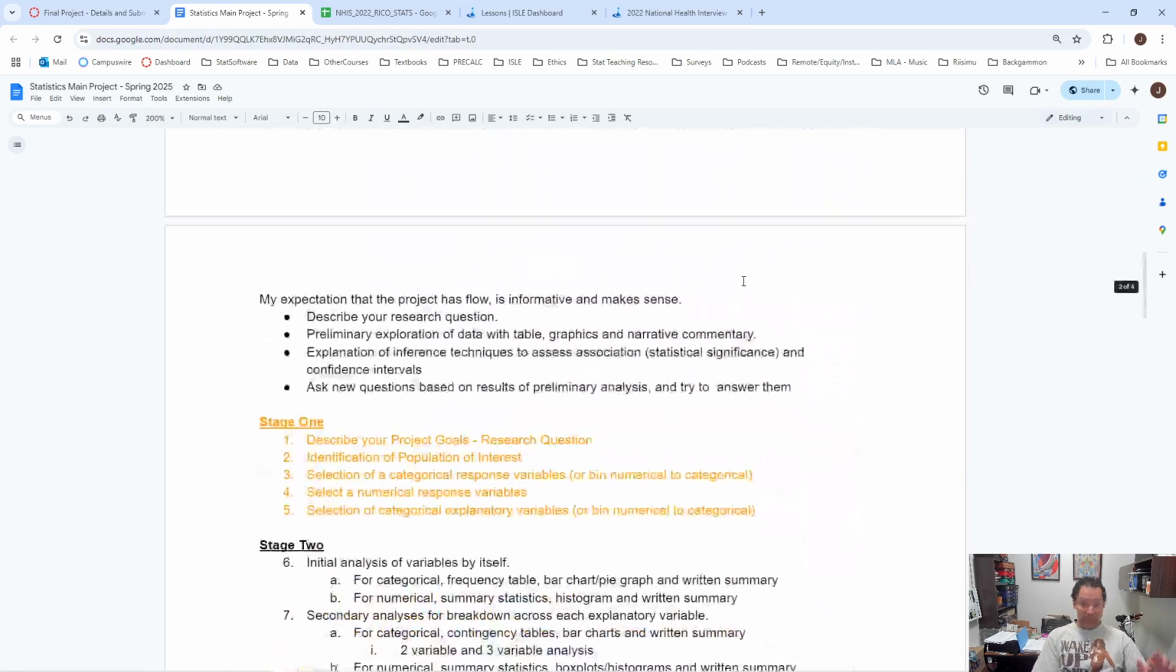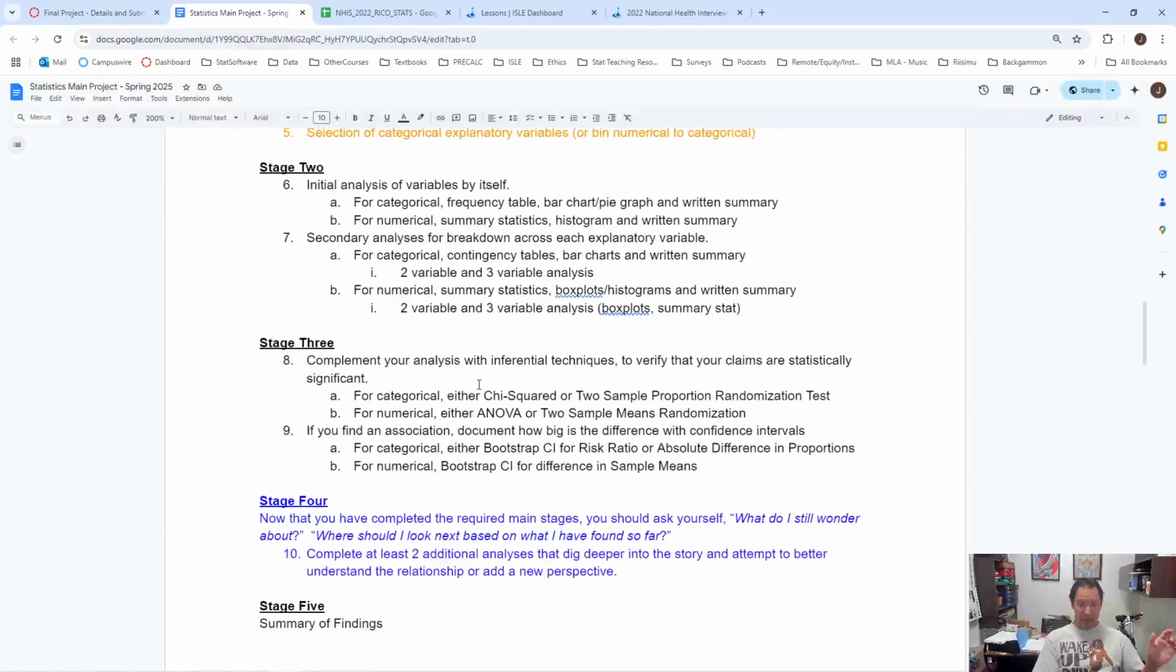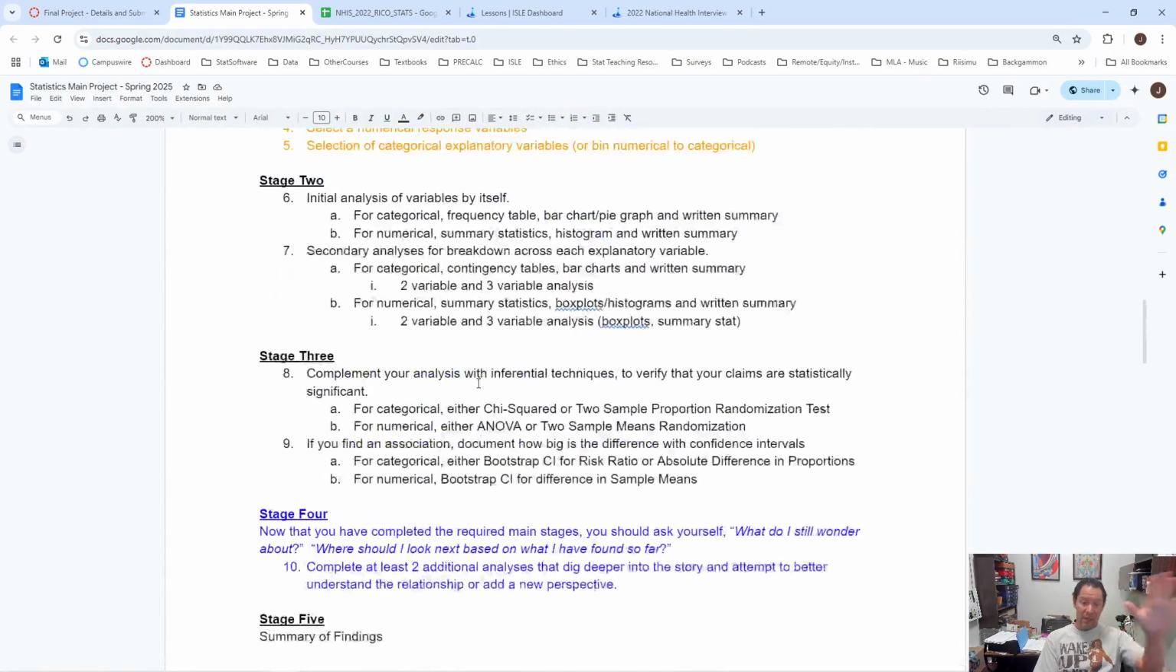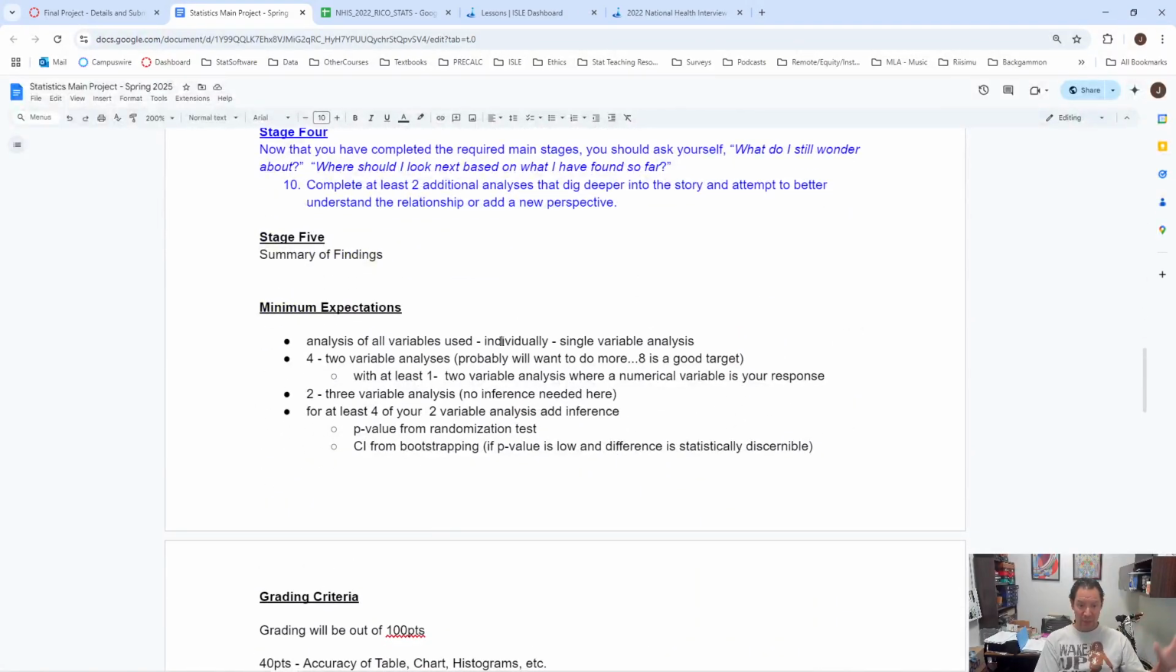There are a lot of things I say, hey, do this, do this. There are all these expectations and these minimum expectations. But in all honesty, it is just about doing a good report. I think it starts right here with 4 2-variable analyses. Try to do at least one with a numerical as your response. This might not be that easy, so if it doesn't happen, it doesn't happen. That's okay. I'm not going to be disheartened there.